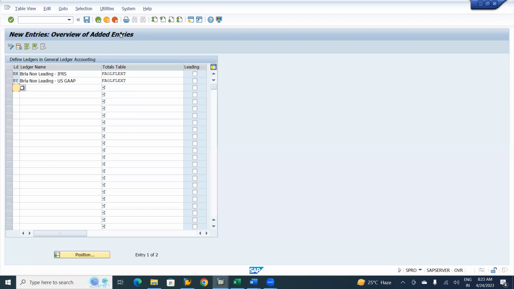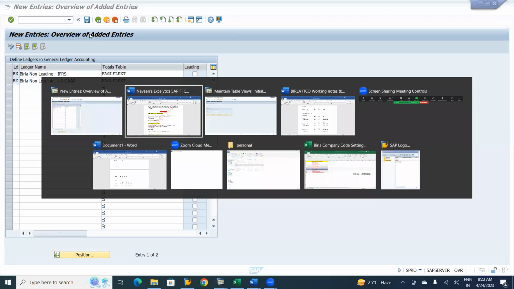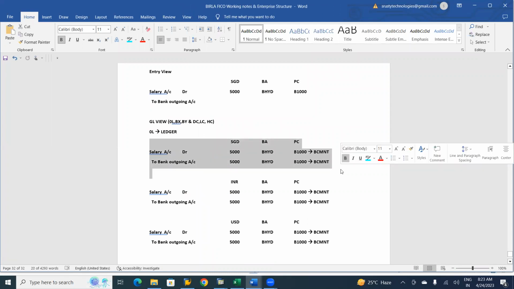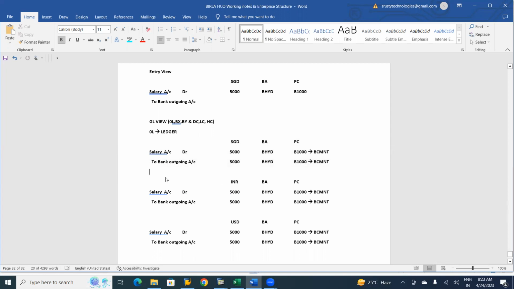Any questions here? No questions. Okay. So here, why the group concept came into the picture, I'll explain again next also. For example, what is this entry? It is updated in which ledger? Zero ledger. And how about this ledger? Local. That is nothing but BX, right?